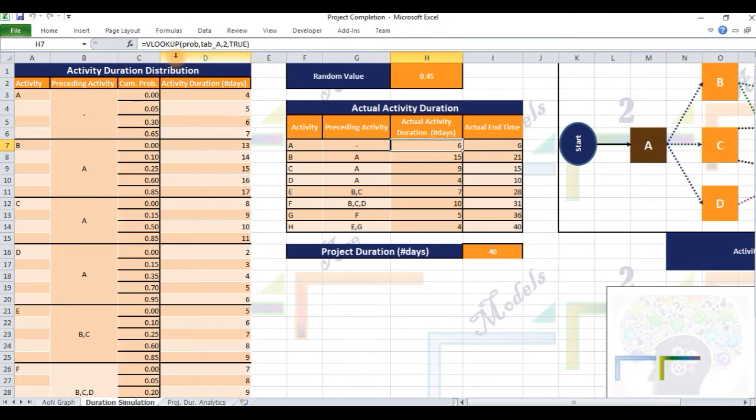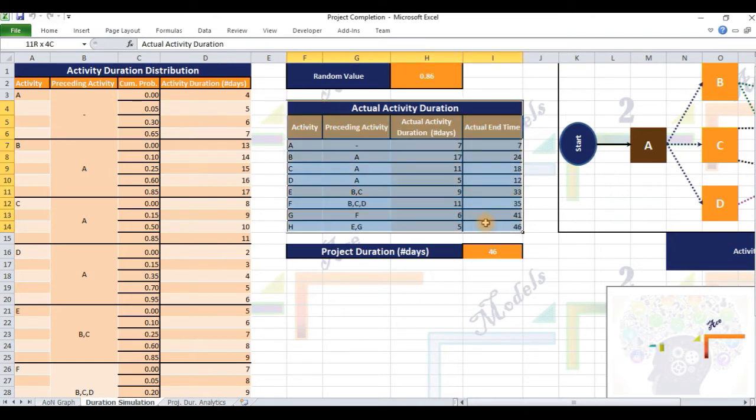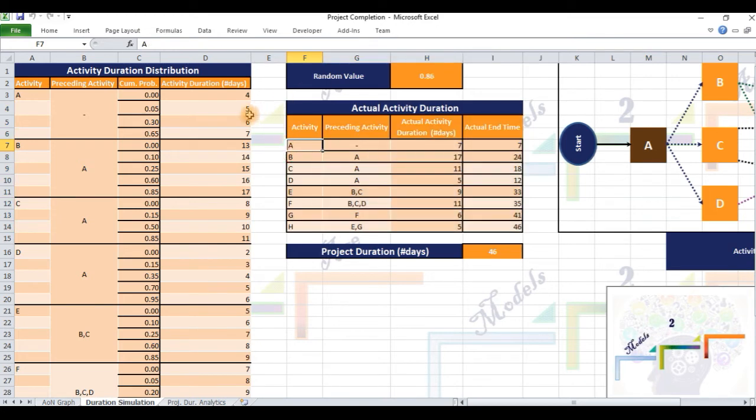The duration values and their probabilities are arranged as shown to facilitate VLOOKUP when the model constructs the table of actual durations based on random chance value. The random chance value generated is 0.86, shown in cell H1. Looking at the cumulative probability column corresponding to activity A, the model picks the corresponding value of 7 to generate the value for actual activity duration, column H, for activity A. This is how the model constructs the third column in the actual activity duration table.